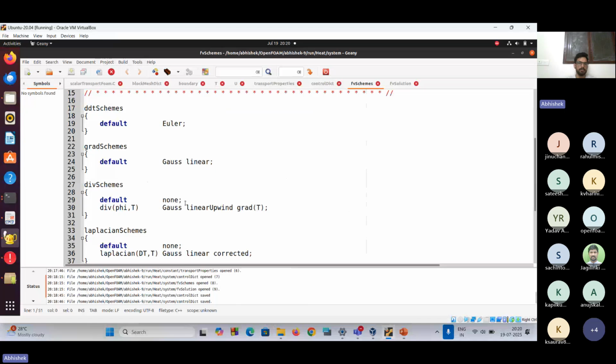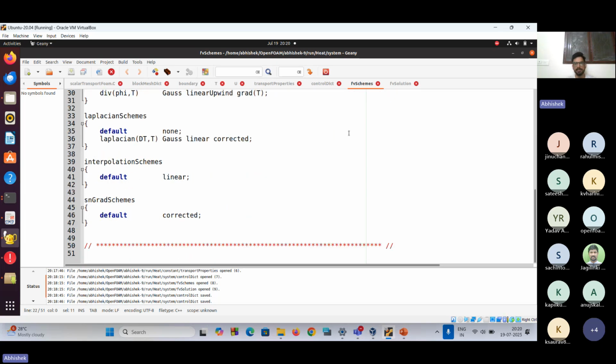So what are the discretization schemes that we want? For example, for time, this is Euler. To calculate gradient, this is one scheme. For divergence, this is a scheme. So these are various schemes.